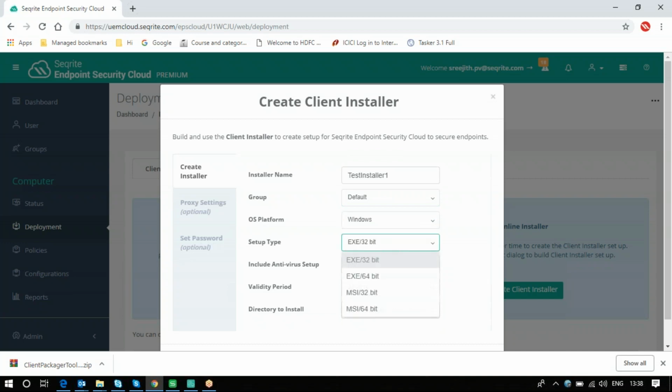Then it can be a 32-bit exe or a 64-bit exe, or if you want to go for MSI format, you can select that. So now I'm selecting only exe 32-bit. Then if you want to include the antivirus setup in that, you can include that. Now I'm selecting yes for that. Then validity can be 30, 60, or 90 days for this specific setup file. After that, you cannot use it for installing the client.